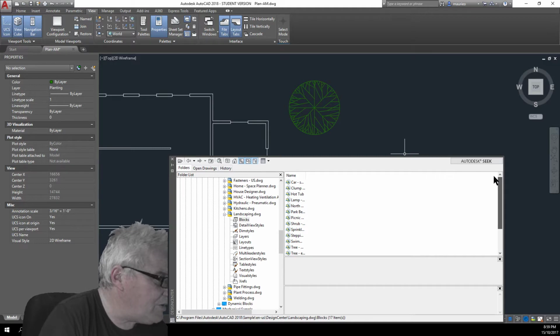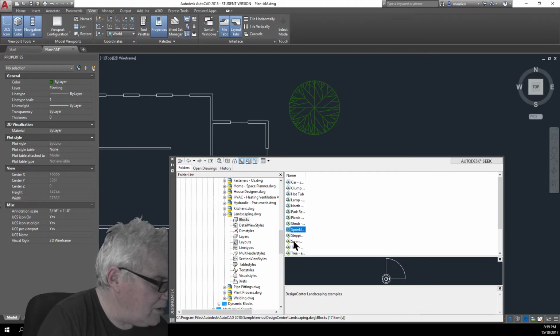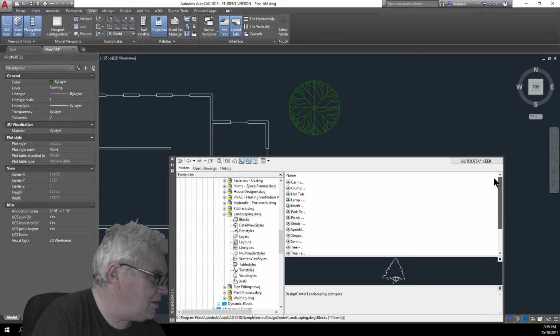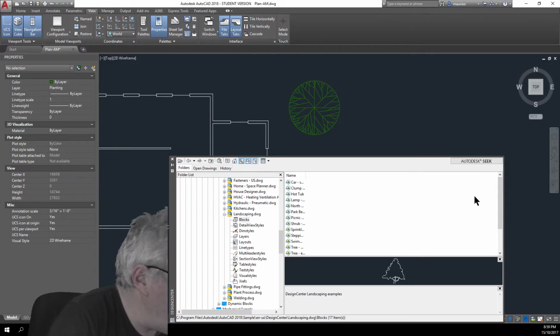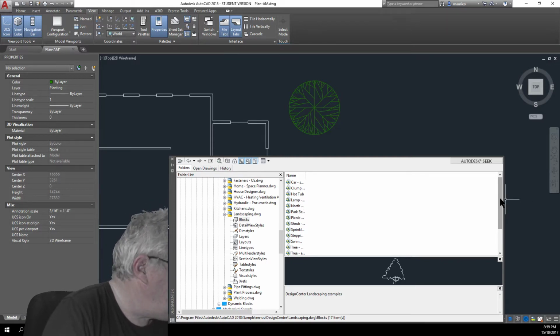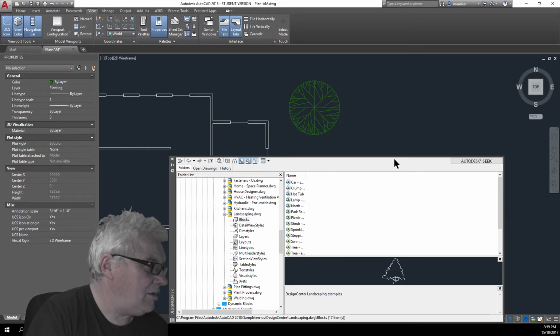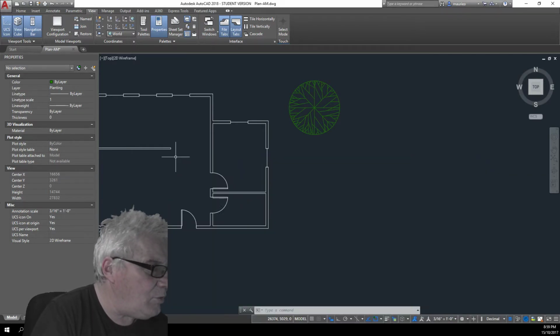Oh, hang on, there might be some others up here. Shrub. Sprinkler. Swimming pool. Tree. Don't seem to have anything else in here. Park bench, north lamp, hot tub. Okay. All right. We'll see what we can do with this tree.